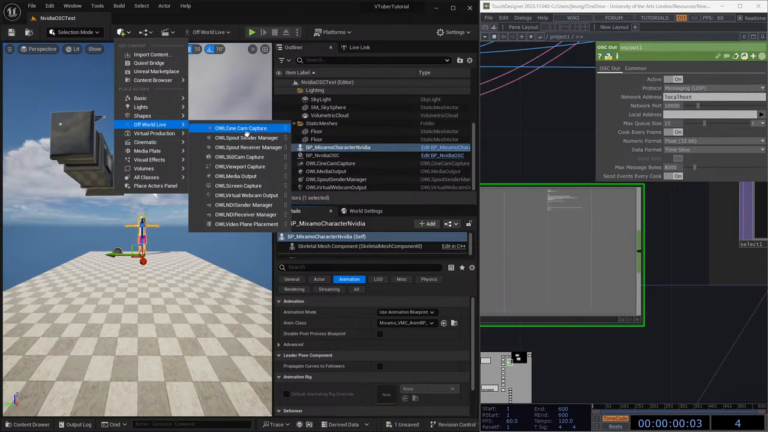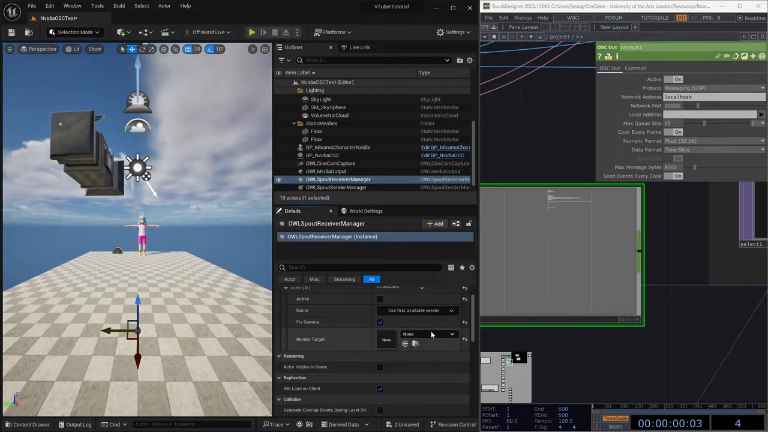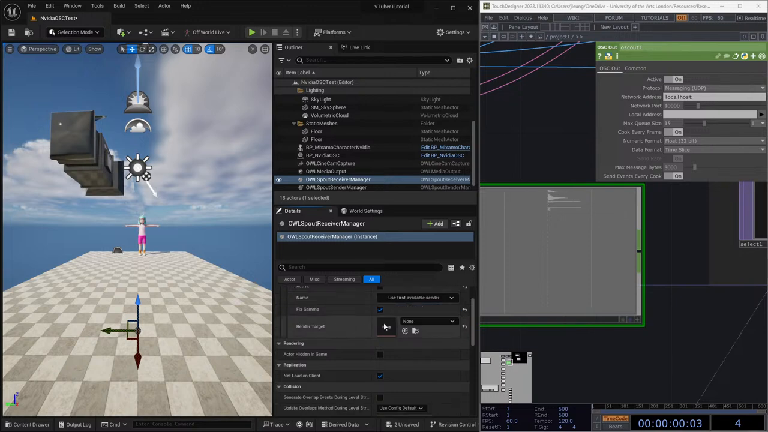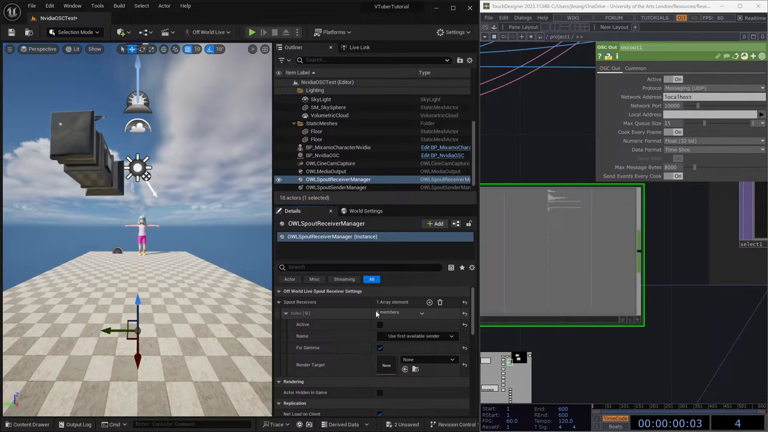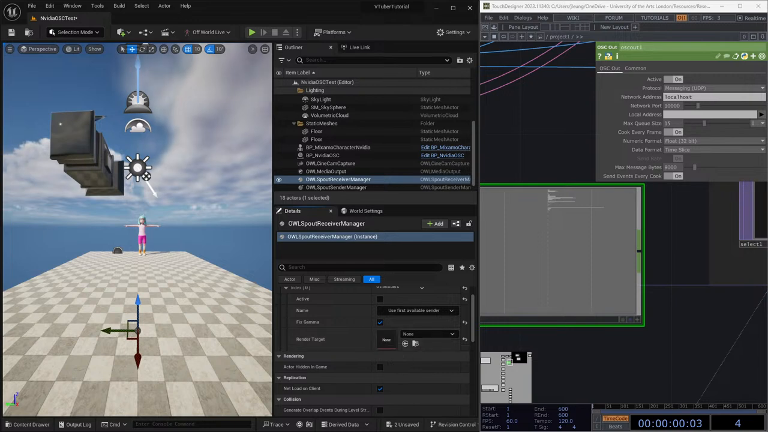Oh, I see. Yeah, so the off-world stuff is pretty nice. It is literally an actor that's a Spout receiver, and then you can just add that and put it in, and it'll basically use the first available sender, and then you can assign a render target and then slap it on something. For example, let me do that now.